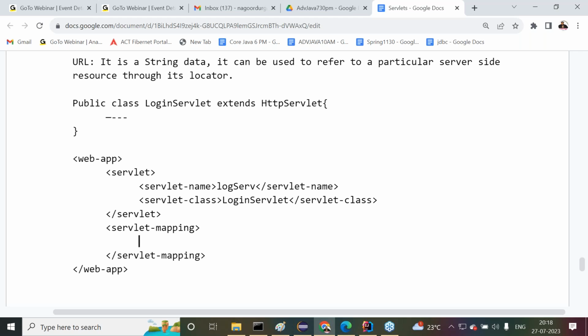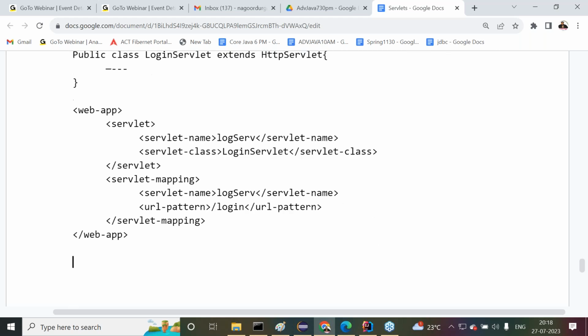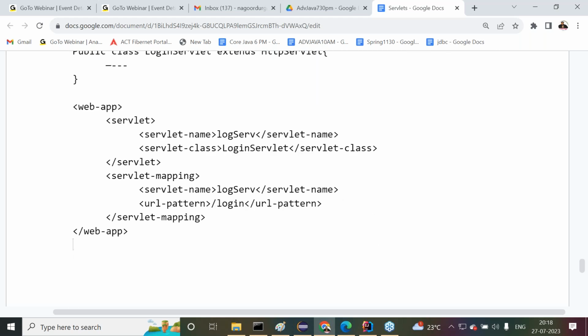In the servlet mapping, we provide the servlet name, which is what we provided before, LogServ. After this, we have to provide the URL pattern. Inside the URL pattern tag, we provide /login. Like this, this is the total web.xml file for the servlet configuration.